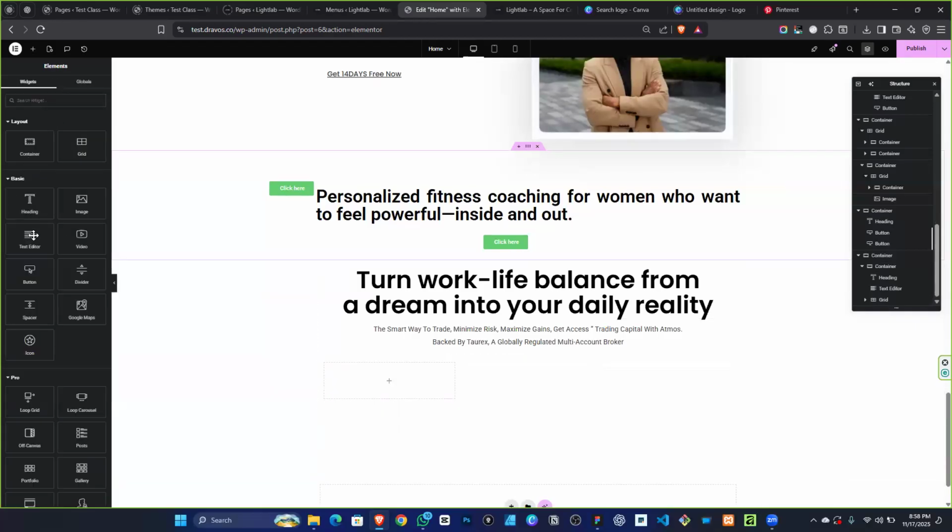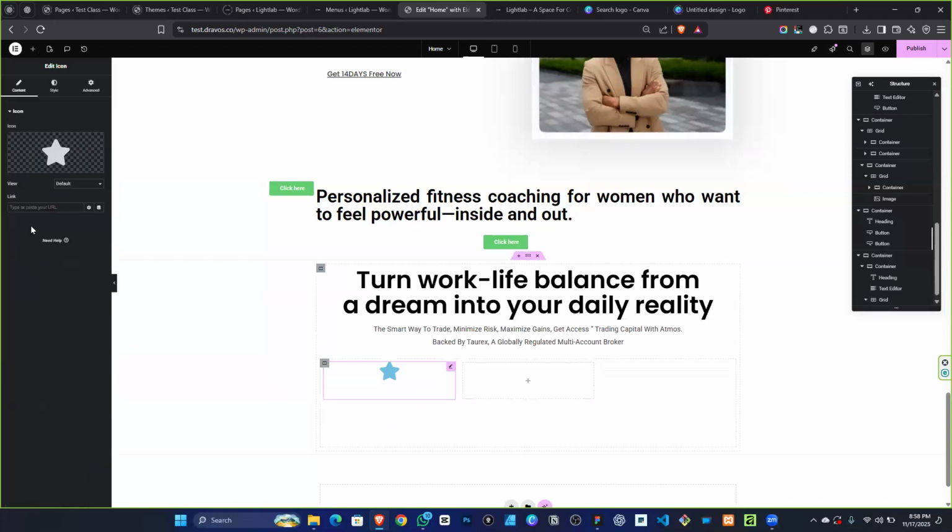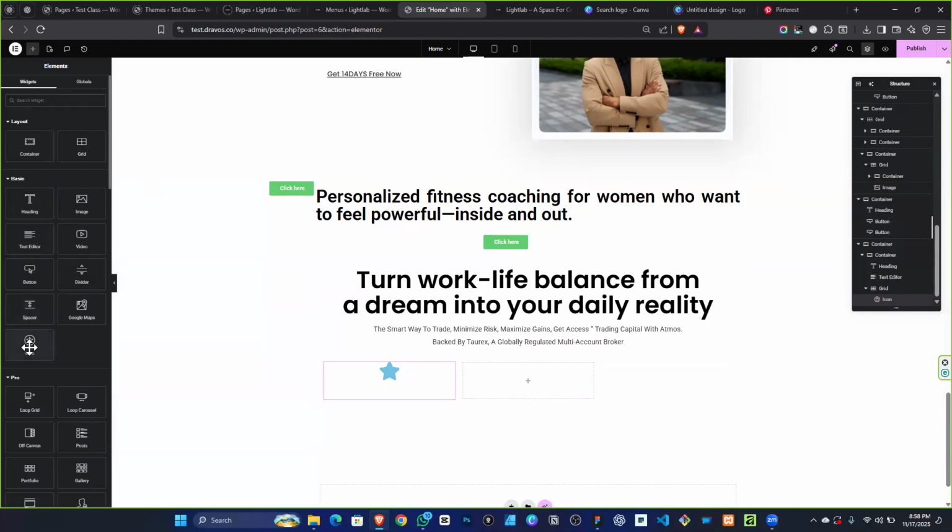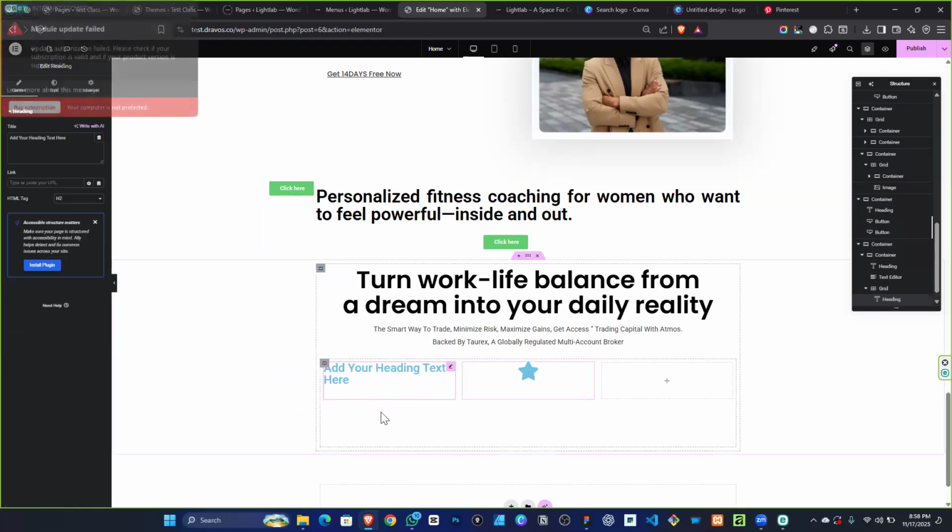We can add icon. Where's our icon? Yeah, icon. We can add a header. There's a header. Sometimes it can be very difficult to put it inside here. That's not where I want it. I want it in here under this icon. Let me just select this.